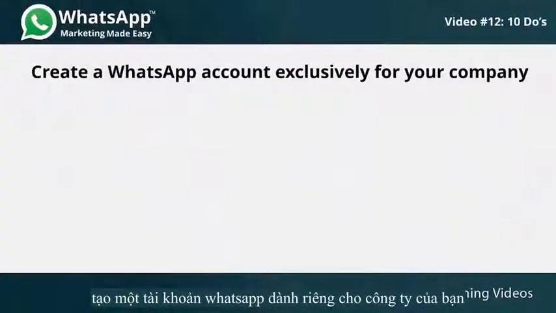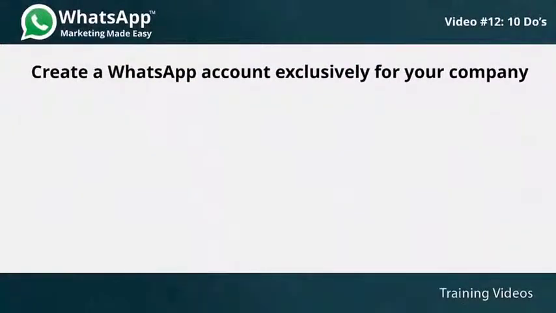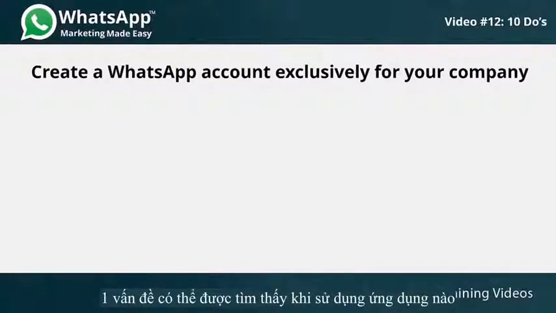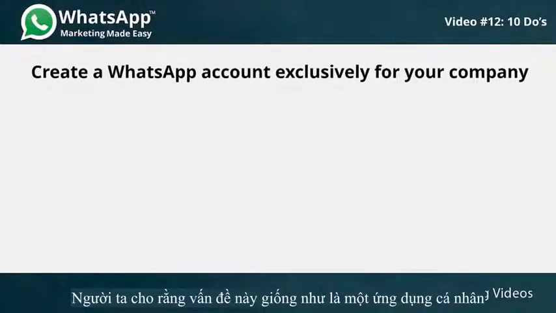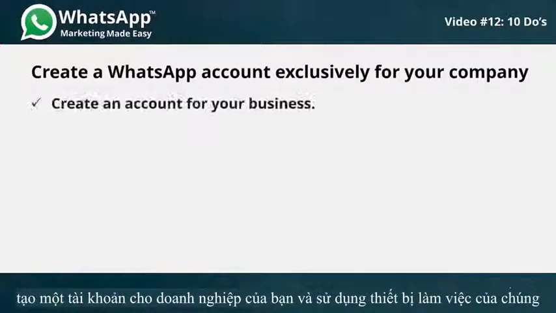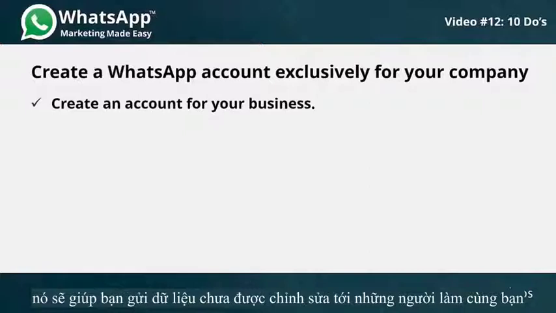Create a WhatsApp account exclusively for your company. One problem that many find when using WhatsApp or any other messaging application meant for communicating with clients or business contacts is regarding its use as a personal app. Create an account for your business and use a working device. It will help you avoid sending undesired mailings to your corporate contacts.